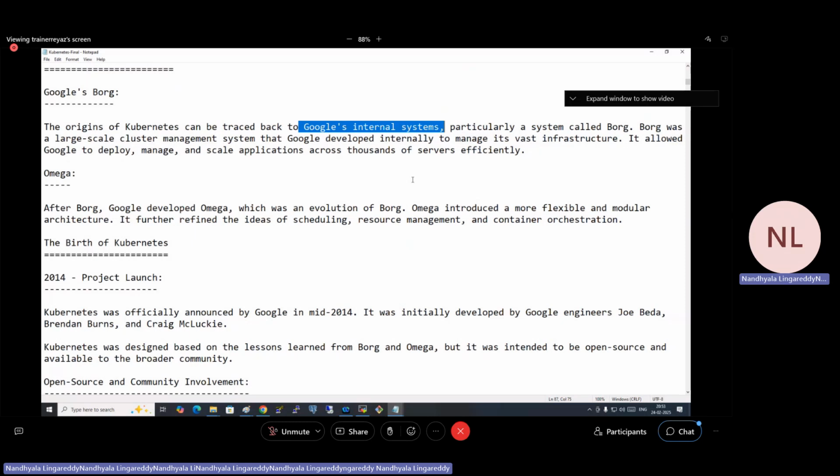Borg. In Google infrastructure they create the clusters and developed their own tool that was not released publicly. Initially it was called Borg. That was the initial tool. Later they enhanced Borg and called it Omega. They refined it, handling scheduling and resource management nicely. They developed the concept from Borg to Omega. Omega was the one they were using in Google.